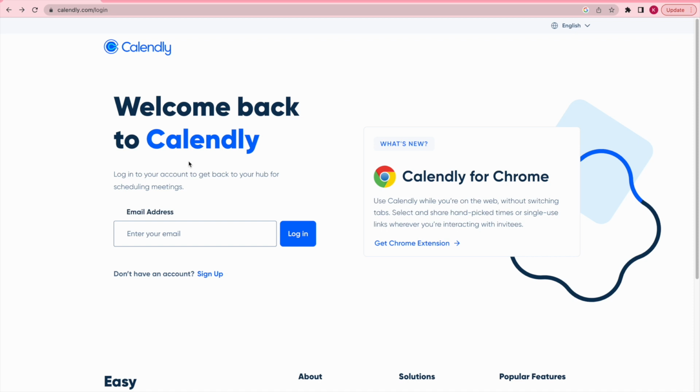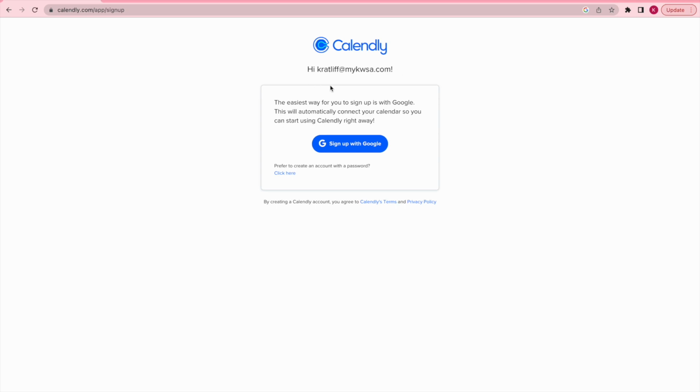So what it's going to do is it's going to ask you to go ahead and log in or sign up for an account. When you sign up for an account, you'll put in your email. If you do have a Gmail, it's going to prompt you to sign up using that Gmail account. This way your syncs and your integrations with your Google Calendar are already going to be set up for you when you get in.